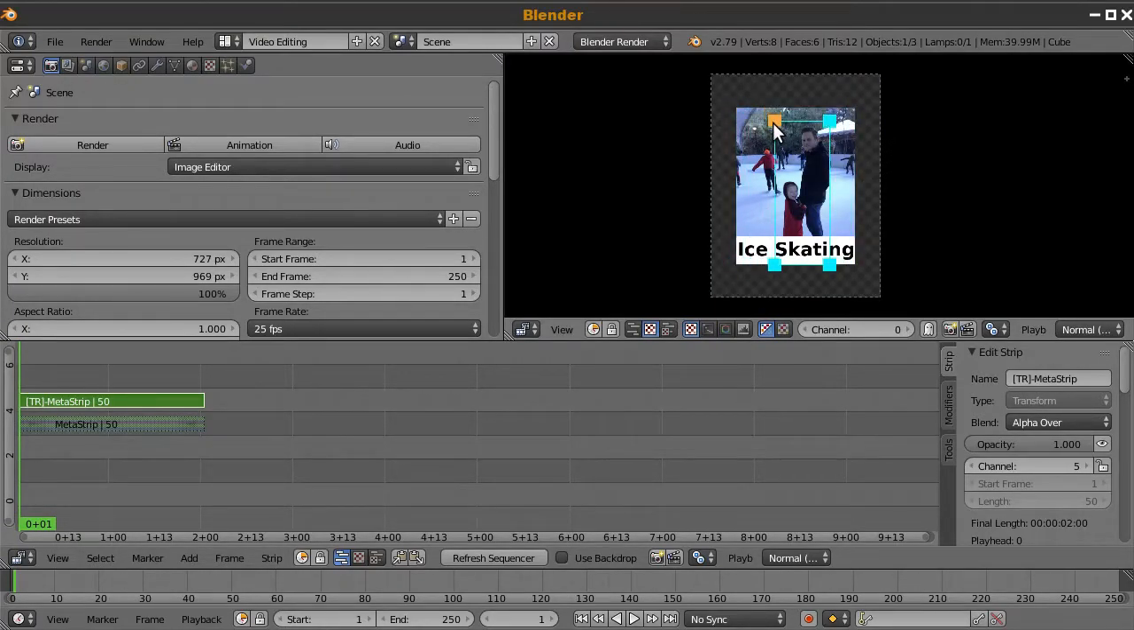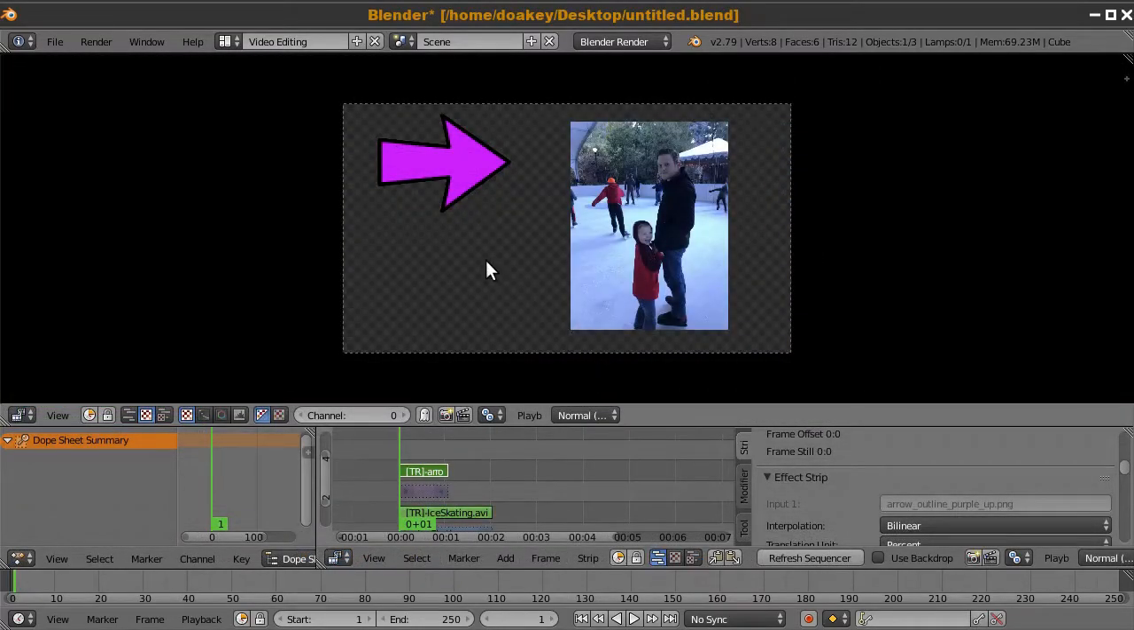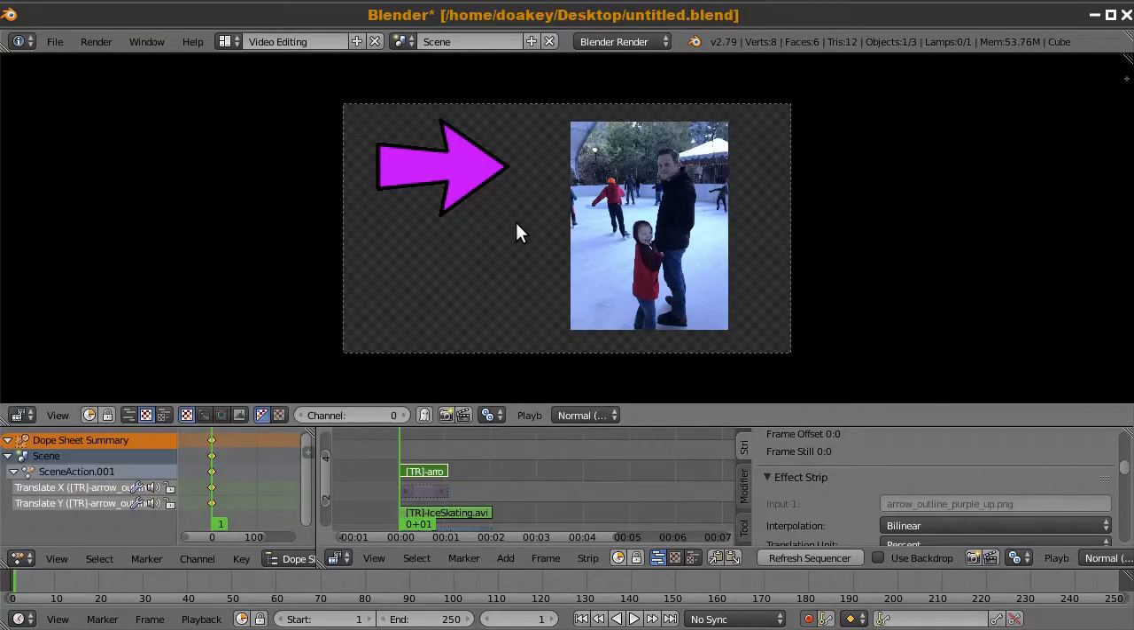Cropping also used to be limited to images and movies, but now has been extended to all strip types, including metastrips. Automatic keyframing can now be enabled by enabling the Automatic Keyframing button at the bottom of the timeline editor.